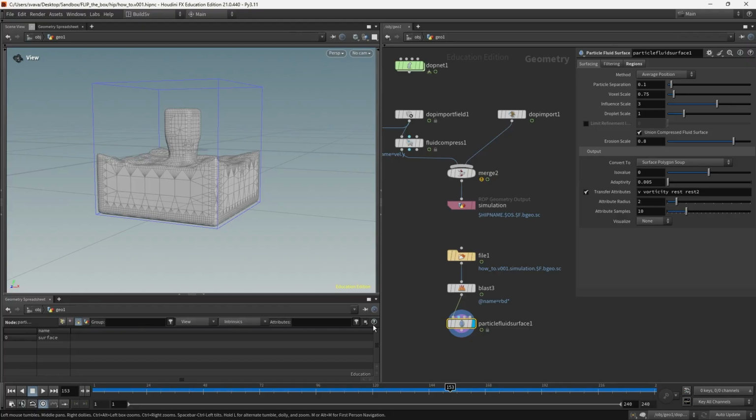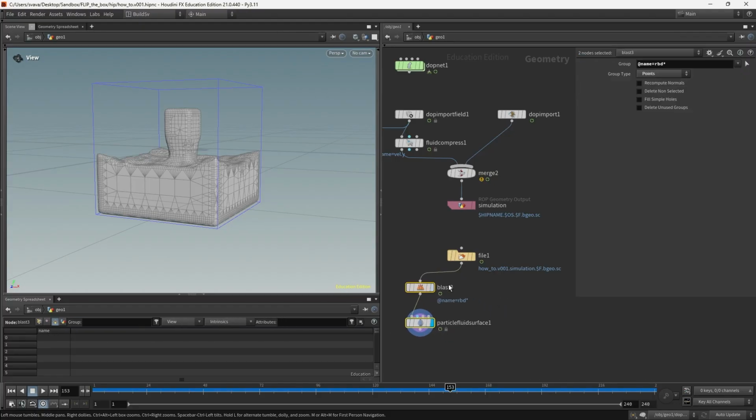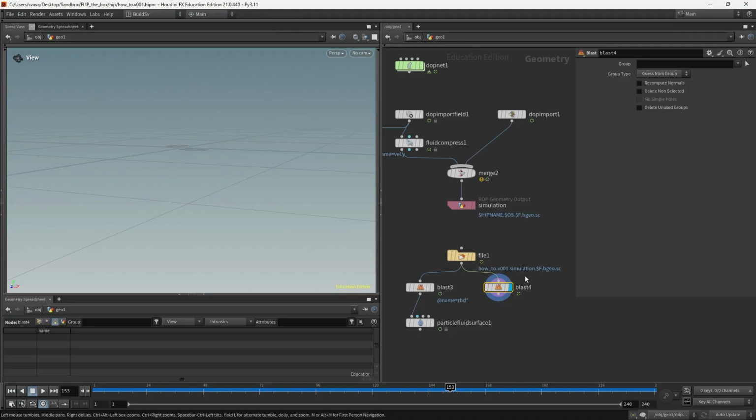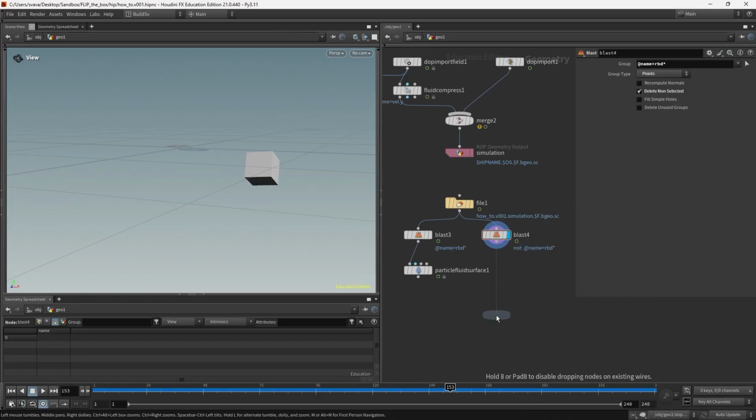Then I want to get the box as well, so I'm going to go back here, put down blast. And again, I'm going to use the name attribute, and it's a point attribute. So I'm going to say if name is equal to RBD something, delete non-selected, and then we have the box. I'm going to merge the two together.